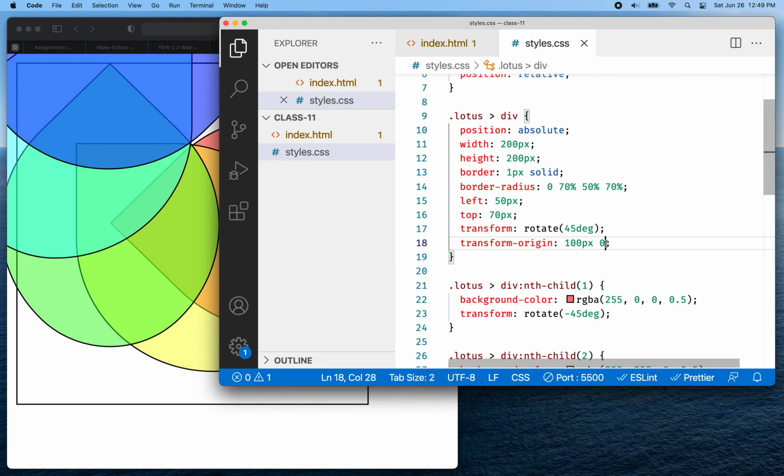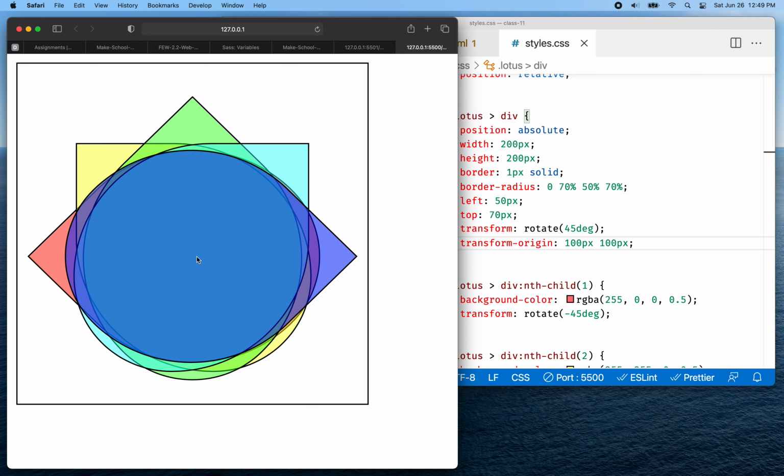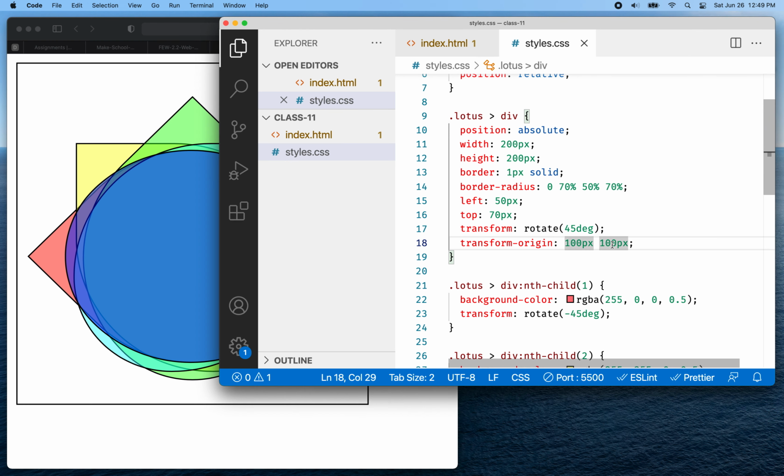And now let's move the Y. So let's set the Y to 100 pixels, and now we're back to where we were, where the transform is in the center, okay? So let's go a little bit lower. Instead of 100, let's do 150, okay? Actually, that's kind of interesting. I kind of like that. It's not quite what I was looking for, right?